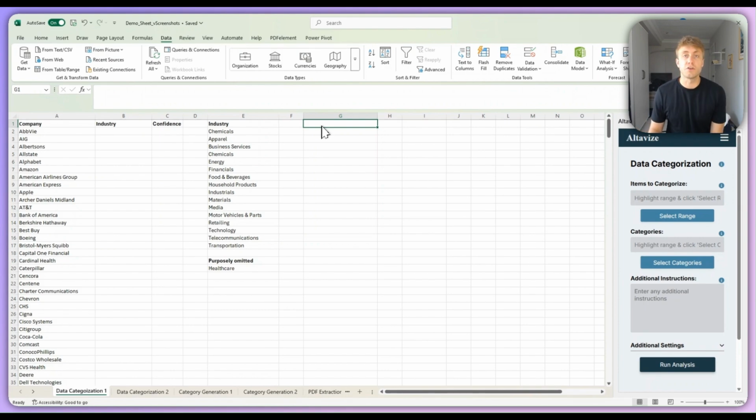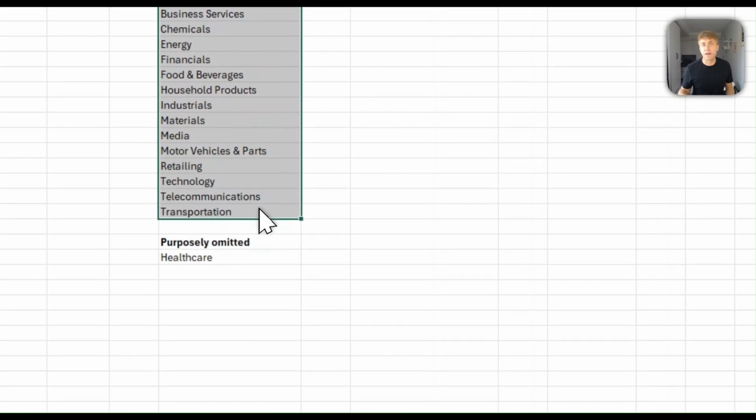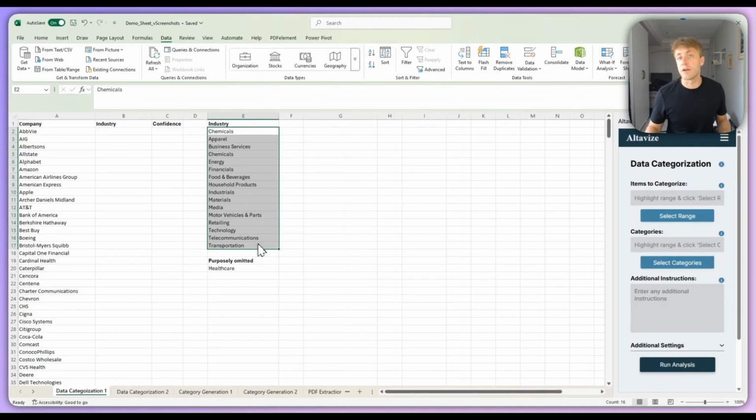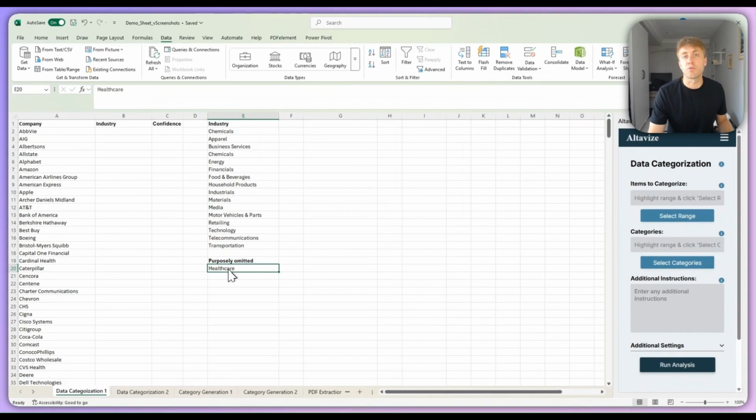With these 100 large companies in the US, what we're going to do is create a new slice of this data. What I have assembled on the right is a broad set of industries that we can categorize this by and hopefully run some analysis on. For the purpose of this demonstration, I've omitted healthcare so that we can explore some of the capabilities of the data categorization tool.